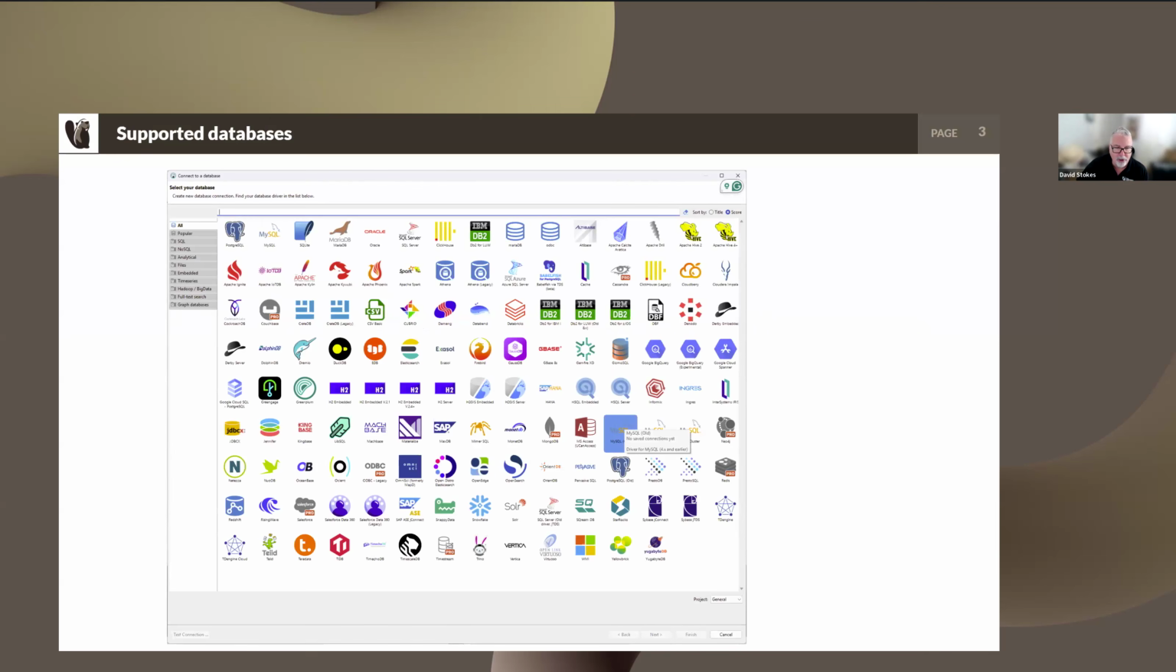This is a screenshot fresh this morning from my Community Edition 26.1. As you can see, we have all sorts of databases out there. Here are the relational ones. And by the way, if you mouse over, they'll tell you what you're using currently.